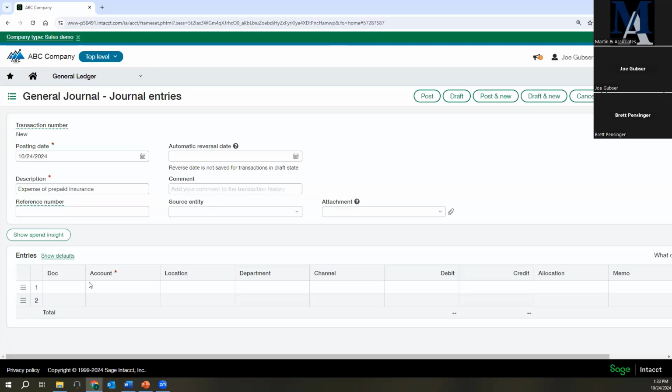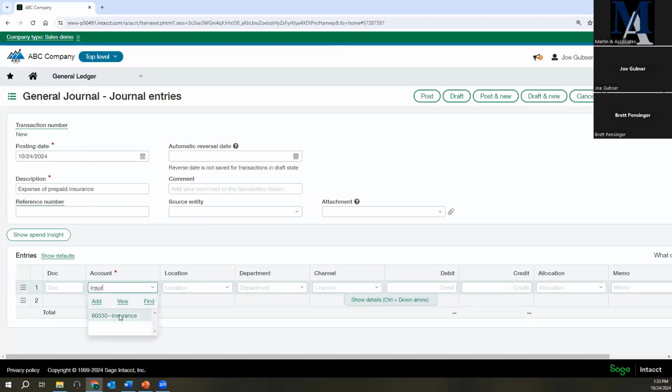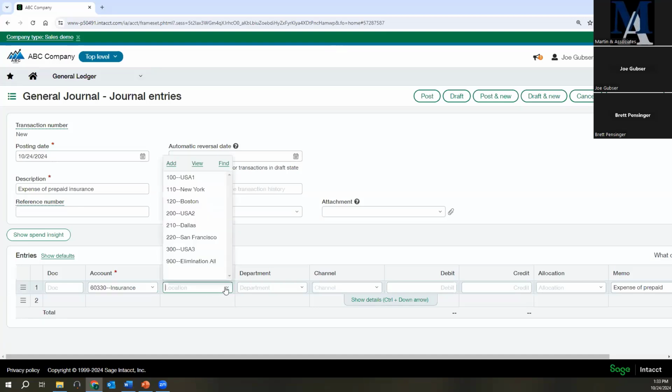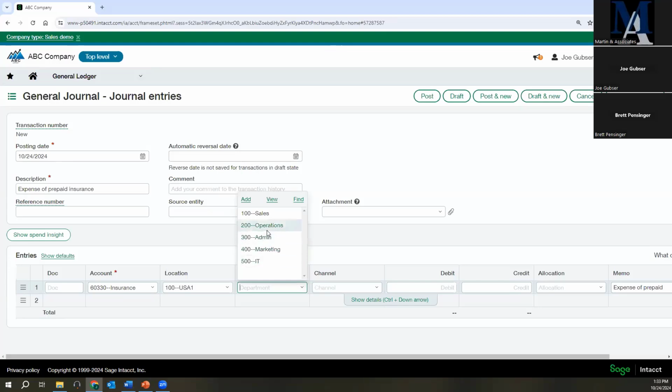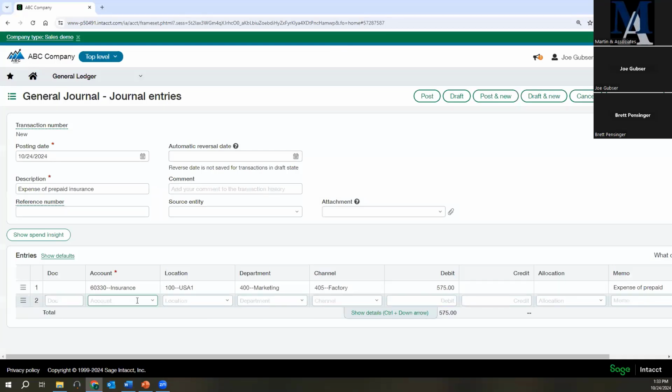Okay. So I'm going to come down here and I'm going to pick my account. I can also just start typing in the name and it'll find it here. And I'm going to put that to the location of 100, to the department of 400 marketing, to the channel of 405 factory. And this is going to be $575. Okay. And then I'm going to come down and pick my prepaid insurance account.